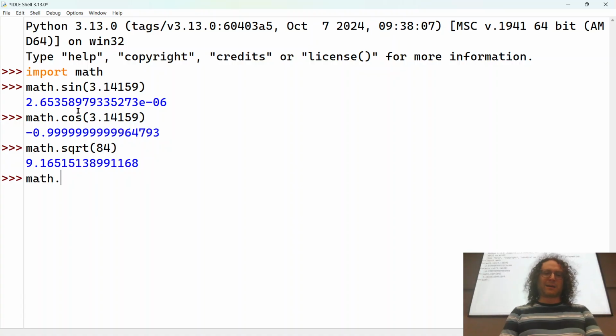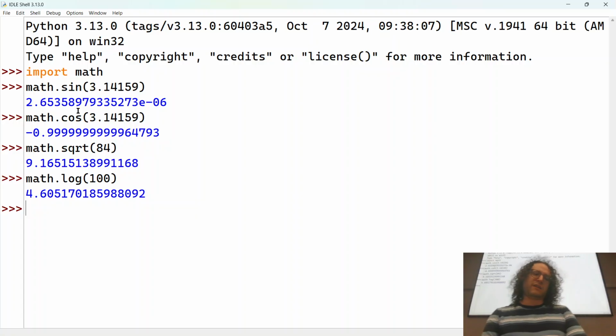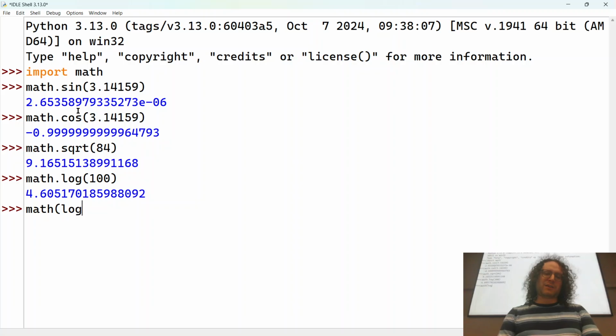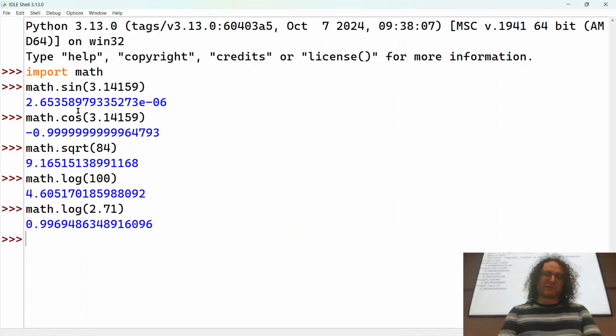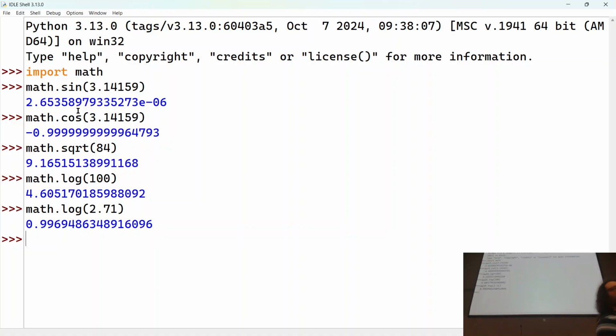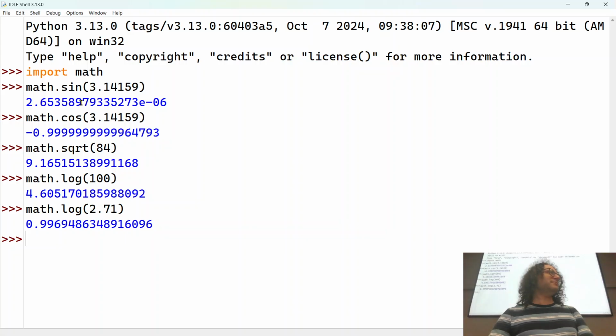And then math.log. If I pass in a number like 100 by default, it gives me 4.6. If I do math.log of 2.71, and you don't need to memorize this, you'll get something close to 1, because by default, if you don't give it a base, it assumes the base is the number e, which is 2.71 and a bit. It's a very important number, like pi is very important. Not my job to explain why it's important, so I won't.